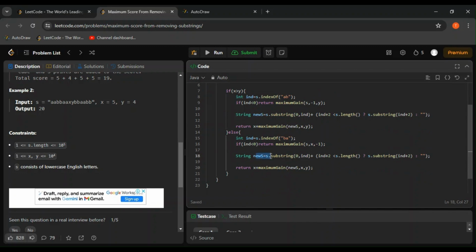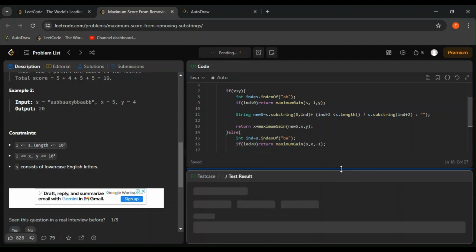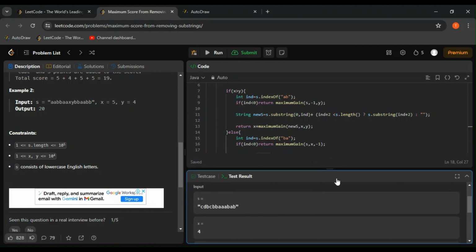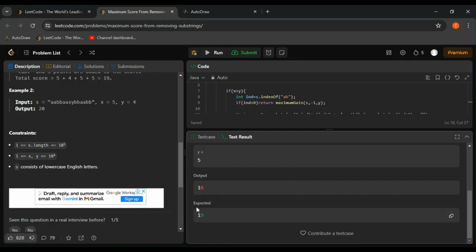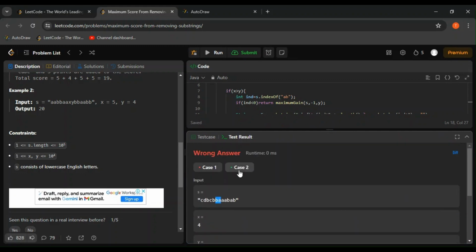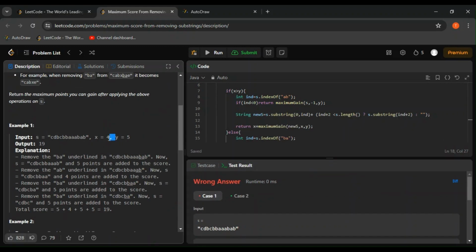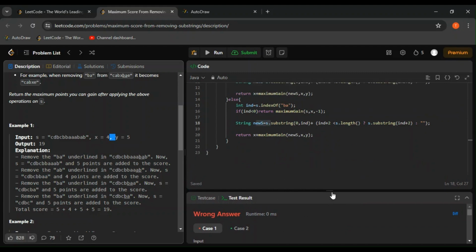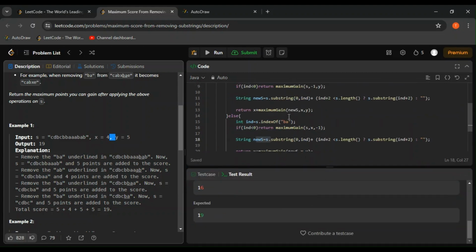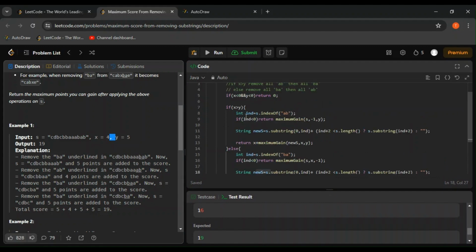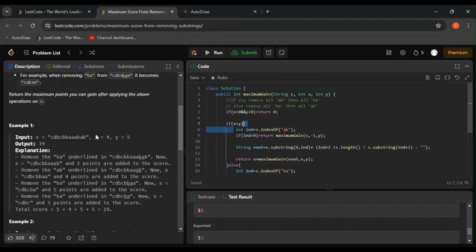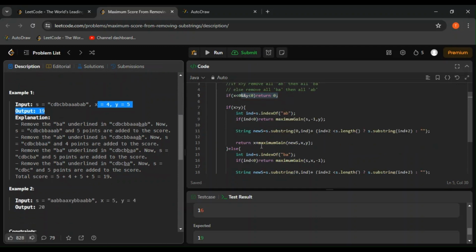Now new s is substring. I think this would remain the same. Let's see. I have a feeling we're going to get a lot of edge cases. 16. What are we missing? 16, 16. So it did 4 times of 4. If x is negative, y is negative, return 0. Initially we got this. Now index of BA is supposed to be this.